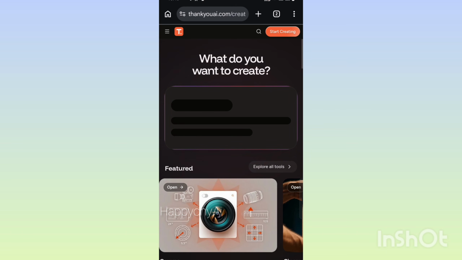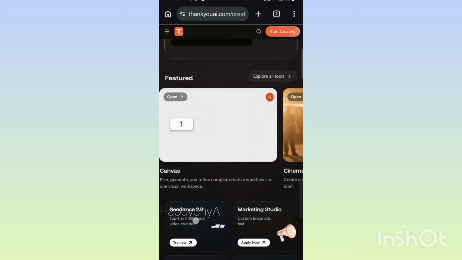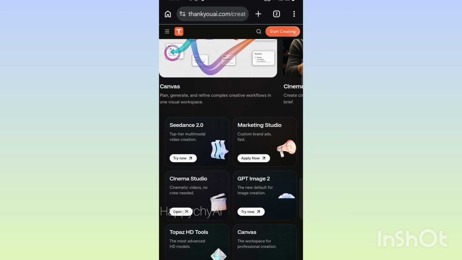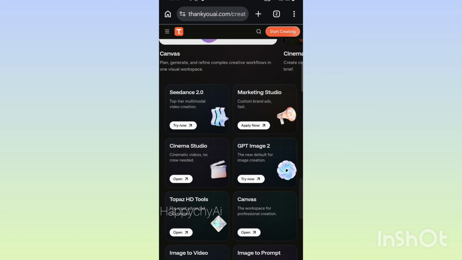It takes you to this place. This is another interface which you should equally go through. Right here you get to see Seedance 2.0 down here, marketing video, advertising video. These are some of the things this platform allows you to generate. You can generate any kind of video on this platform. You can see Cinematic Studio. You can equally generate images, and you can use ChatGPT to generate images here. You can do Marketing Studio here and the rest of them, but just go through it.